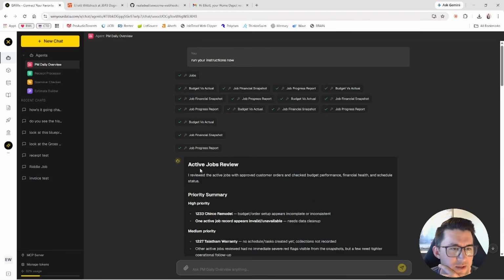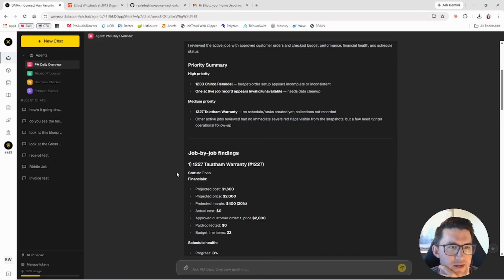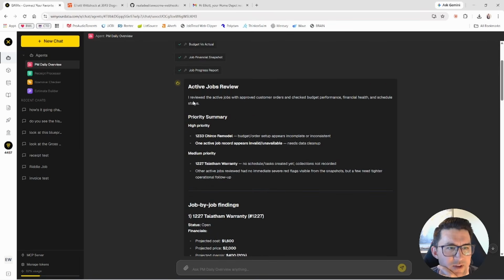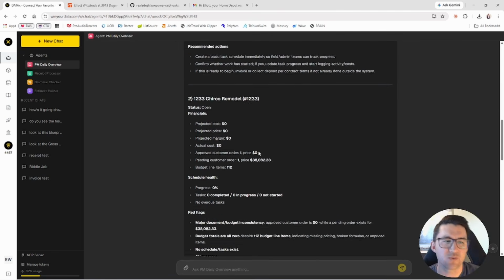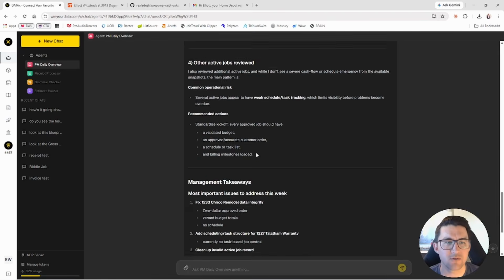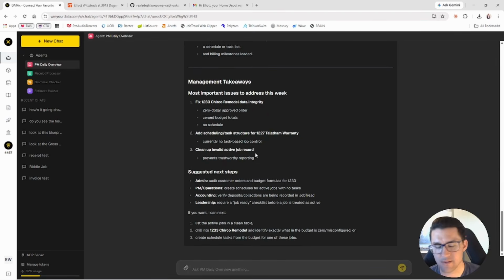Okay, so it's not looking at stuff correctly. So I said active jobs. It didn't pull the right jobs in. It pulled in this one, medium priority, this one. So it's working. So what I would do, I would just keep going through and editing the instructions to make sure it's getting the right stuff.